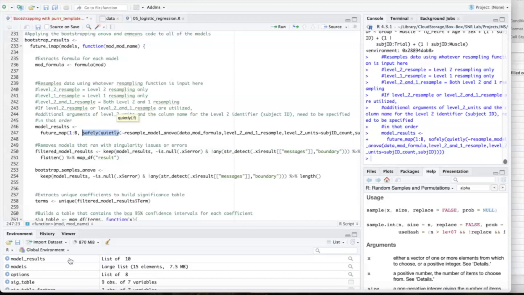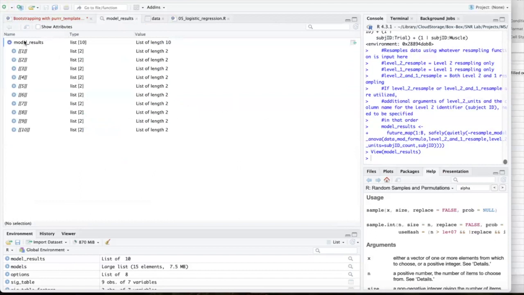So if we look at model results, it's a list with the number of items that match the number of iterations we have. And those safely and quietly functions create a sort of nested list structure, which is a little annoying to deal with at first, but you get the hang of it by playing with it a little bit.